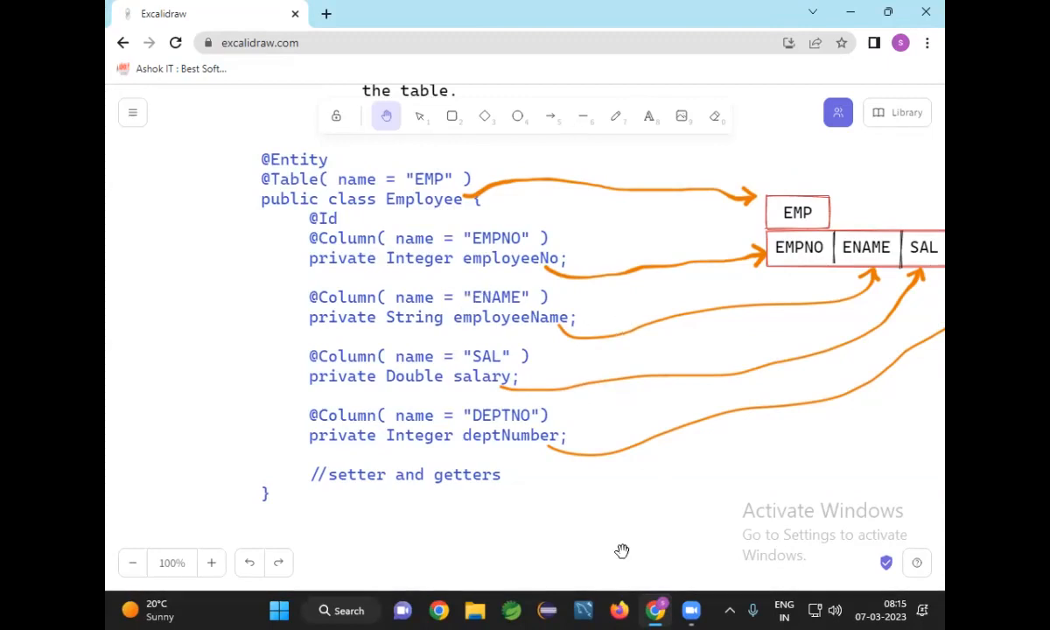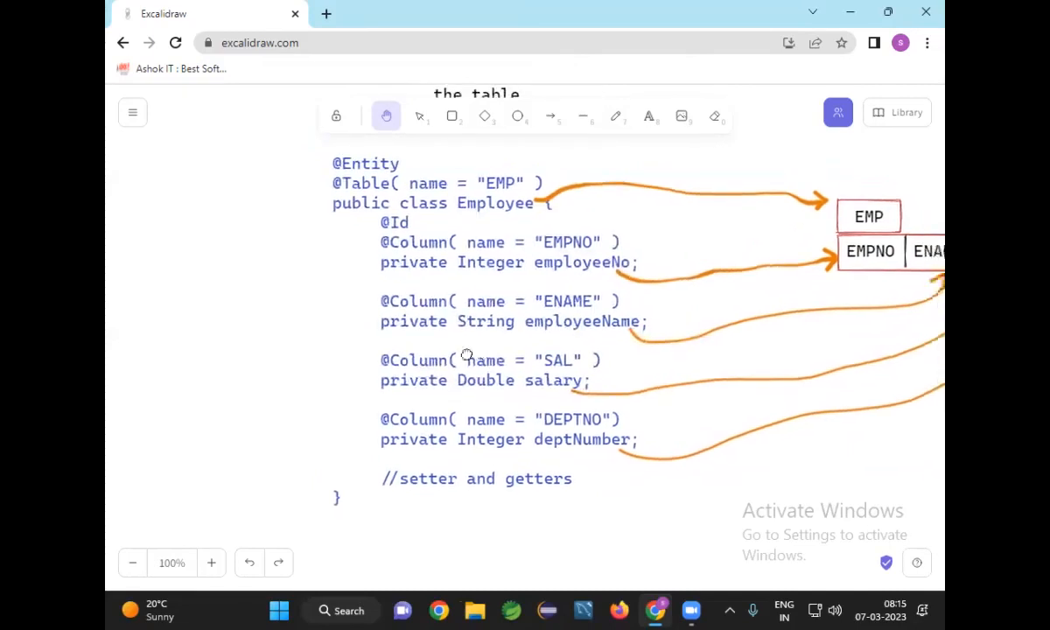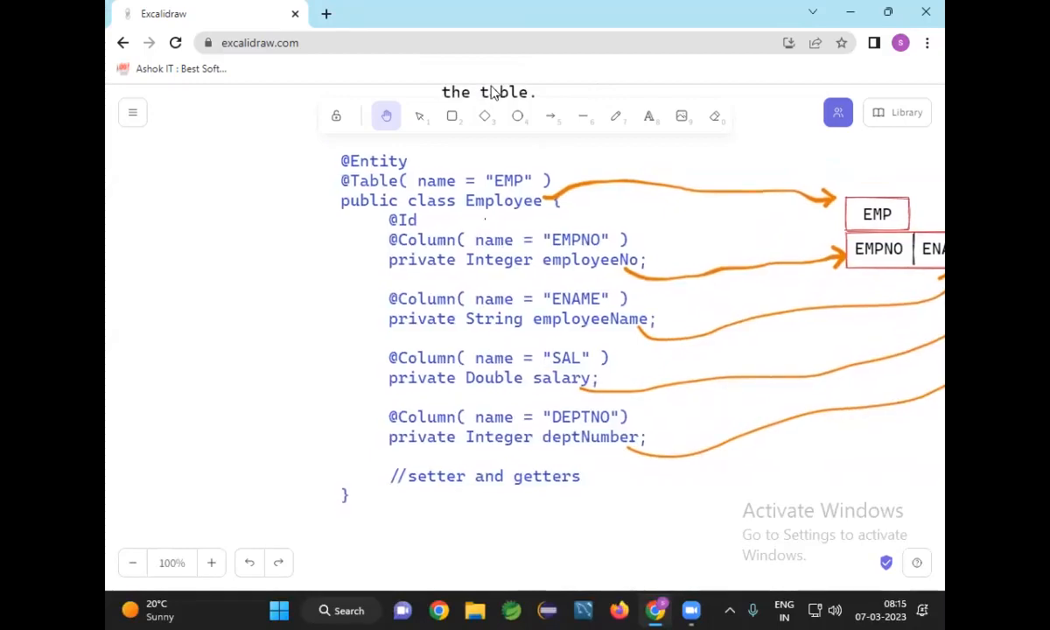Okay. Next. Let's move ahead. These are basic annotations. Many annotations you have to discuss, but the basic annotations required for mapping will be like this. These are the basic annotations required to do the mapping. We will go ahead and discuss next.